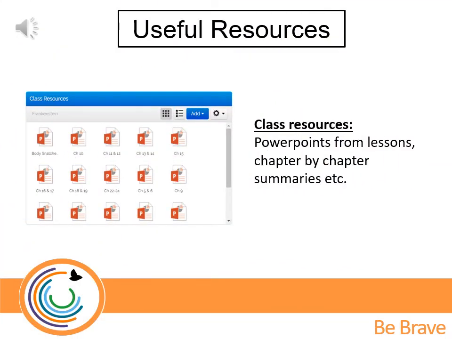There'll be lots of useful resources made available to students through Microsoft Teams and the link to our Frog page. These will include PowerPoints from lessons, chapter by chapter summaries, essay plans, example essays, so students can dip into these as and when they like, which should help to consolidate their knowledge again of those texts.